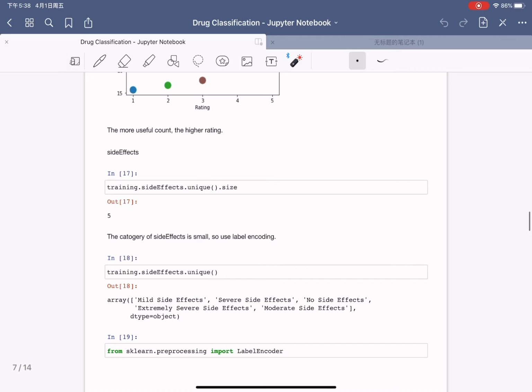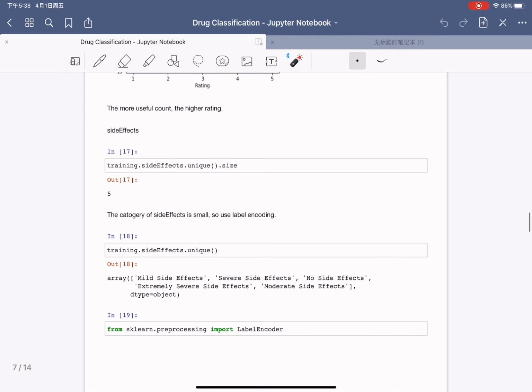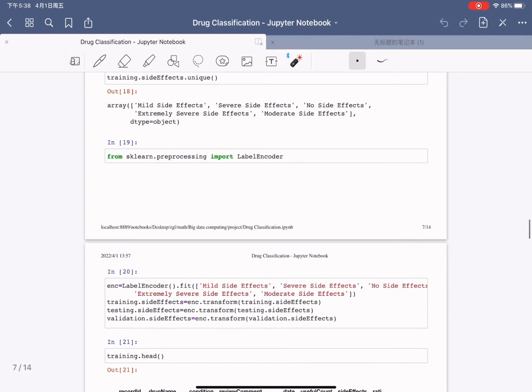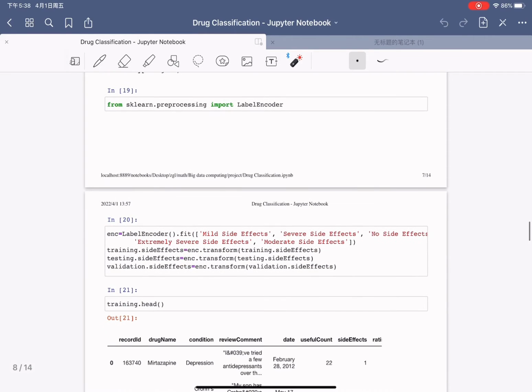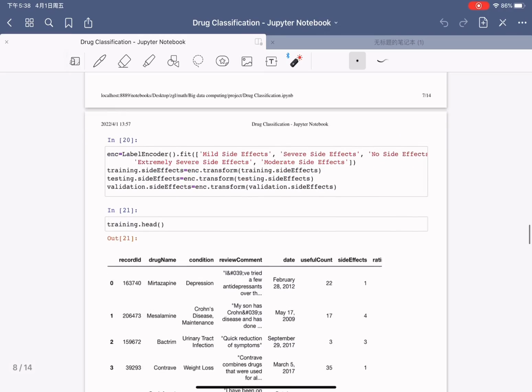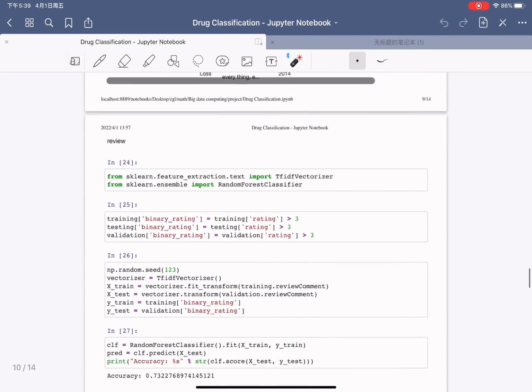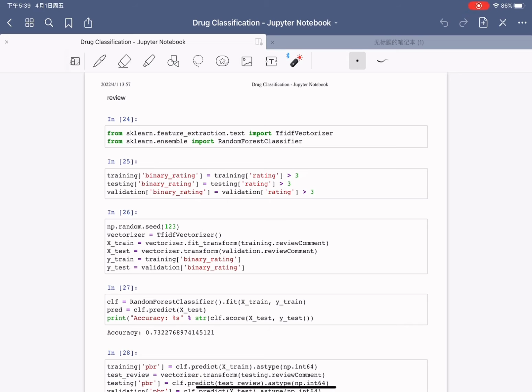And then we see the side effects. Since there are only 5 kinds of side effects, we use label encoder to encode this attribute. And then we deal with review comments. Since review comments are composed of sentences, we use the TF-IDF method to transform them into matrices.